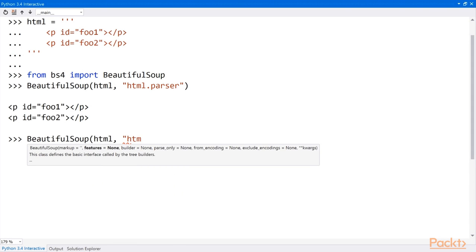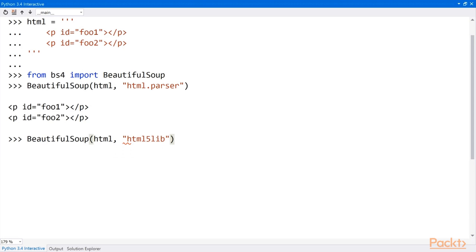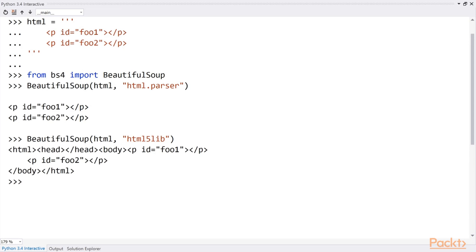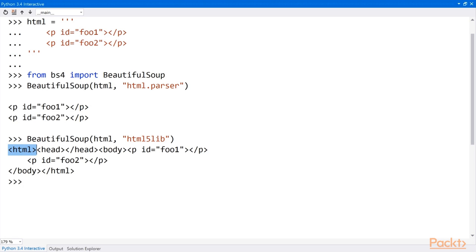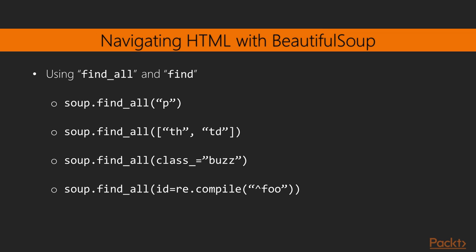Now provide html5lib as the second parameter. Here you can see that now the HTML that we're interpreting begins with html, a head beginning and close tag has been inserted, and as well the paragraph tags have been wrapped within a body tag. This is how actual websites operate, and so this is the parser that we will be using for the rest of the course.